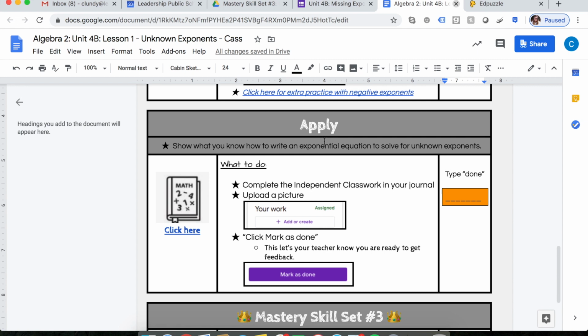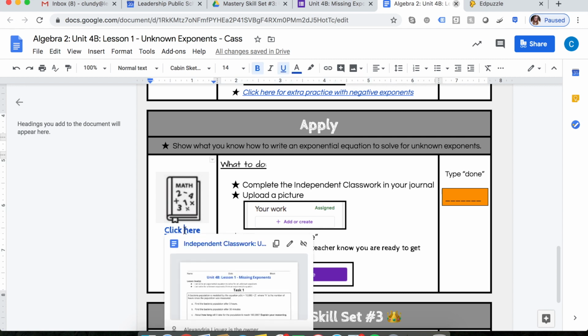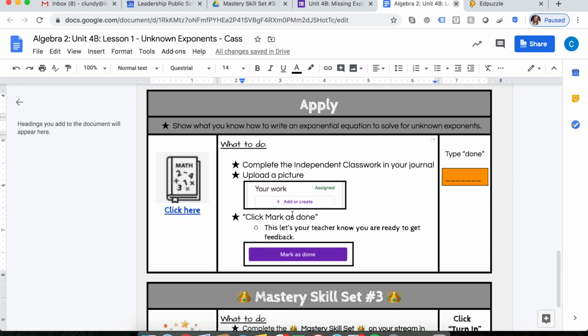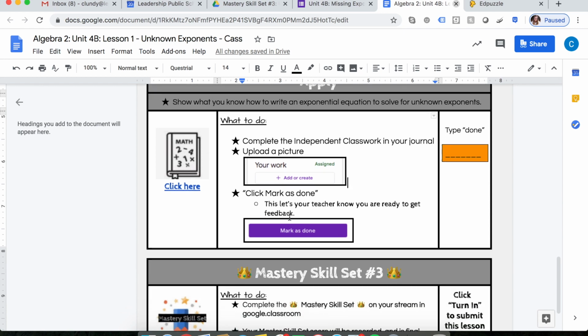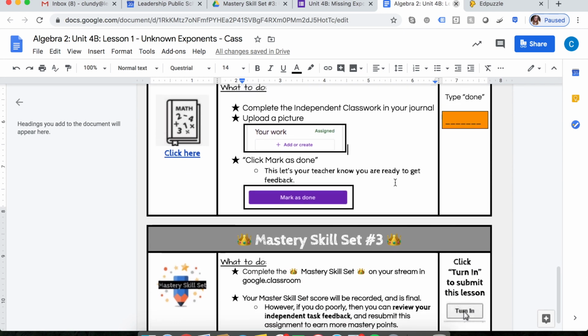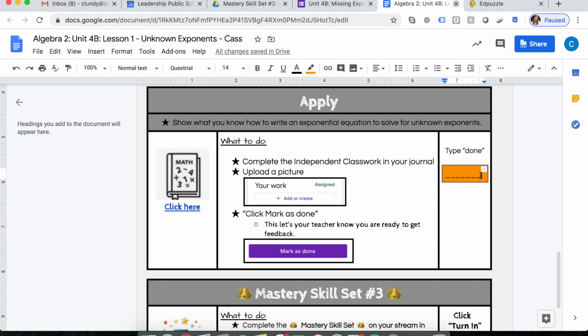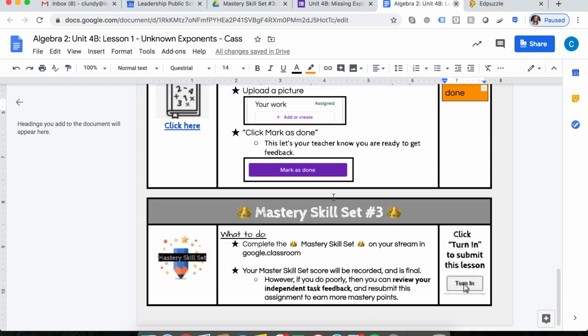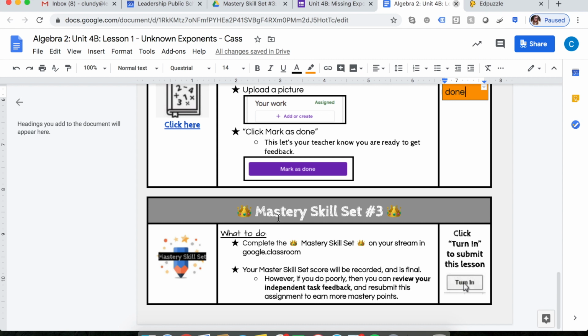The next step is apply. Apply what you just learned, and you're going to complete an independent practice. That's something you guys have been doing routinely, so you're familiar with this. You just open that up and work it out on a piece of paper as usual. When you're finished, take a photo and upload that to the assignment on Google Classroom. And again, be sure to track your progress over here. It'll help you. Say you get hungry and go have lunch in the middle of the lesson, you can come back and say, okay, I just finished the independent practice, now I can move on.